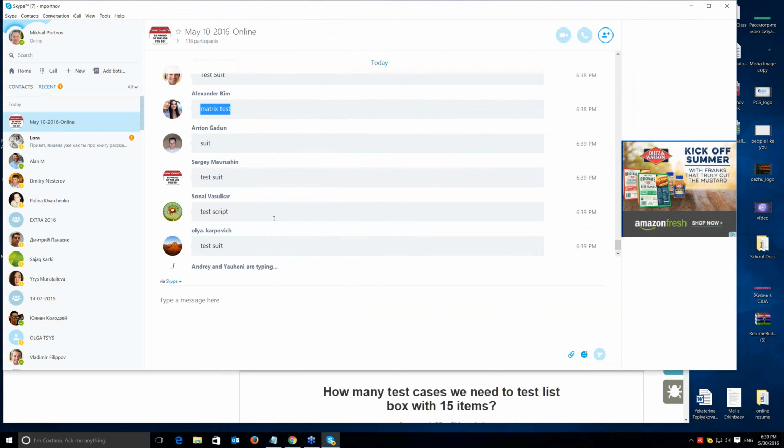Test script. We never use the term test script. Same as test scenario. Normally, under test script, people would understand test automation script. Don't use test script. So test script is as prohibited in our language as test scenario.